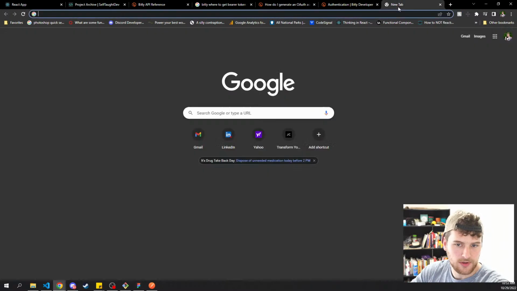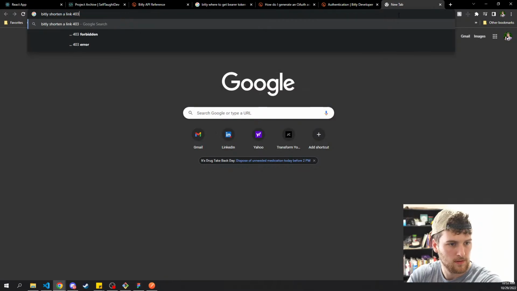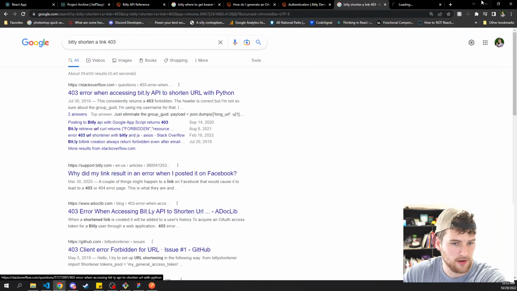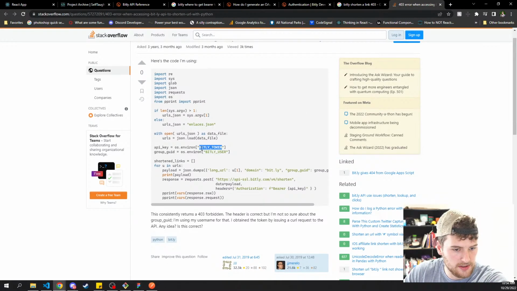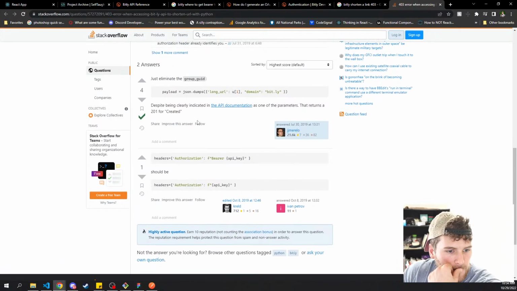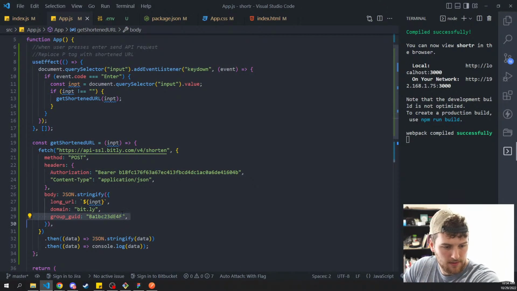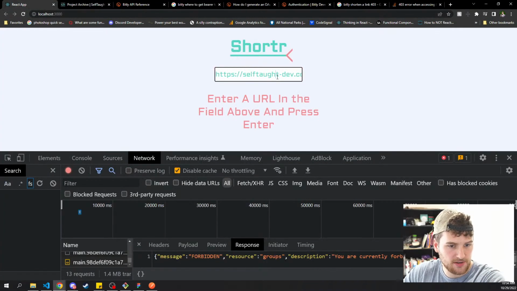What API? This is shorten a link. Shorten a link, we're getting 403. This is a Python one, but I mean, the Bit.ly token should be the same, I imagine, right? Just eliminate the... yeah, we could try that. I don't know if that'd be Python specific for some reason, but let's go back here. Oh, nope. Open our page again. Go to this. It should auto reload, right?